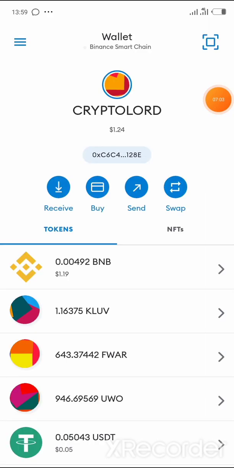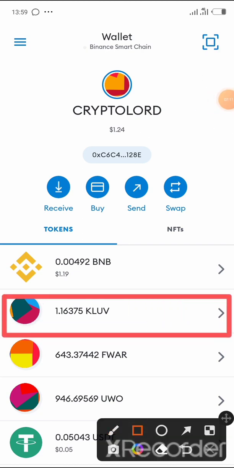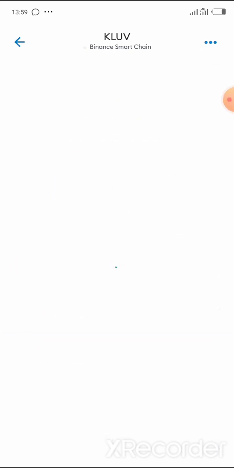So it's very simple, guys. So once your MetaMask has opened, you can just tap here on send, or you just tap the coin you want to send. Since we are going to pay with KLUV, I'm just going to select here. I'm just going to tap on KLUV, or you just tap send. I just tap KLUV, then I select again send.